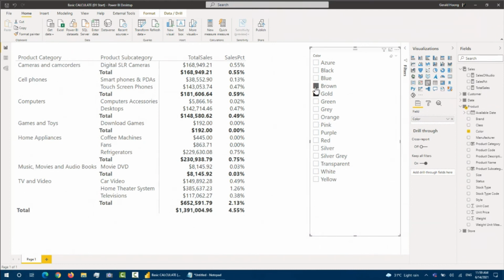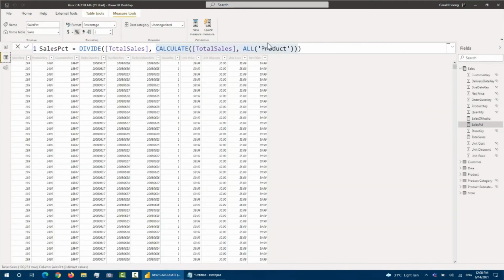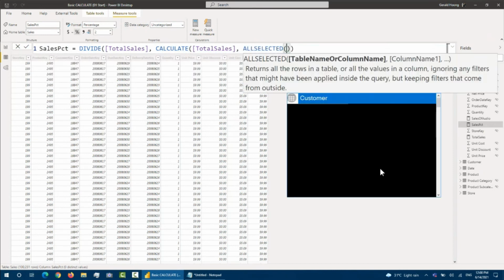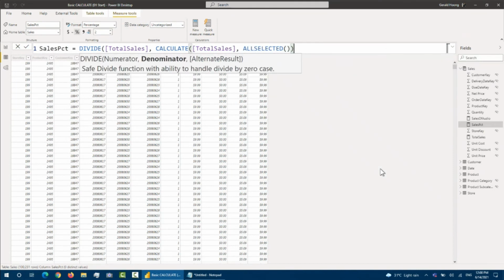What if regardless of what I slice, I want the grand total to be forever totaling up to 100%? You understand me or not? This is what people want, because otherwise it will produce ambiguity. People will get confused. I put in a slicer, you show me 4.55%. Where is the 100? No matter what I slice, it is 100. If I don't slice also 100. You get what I mean or not? So this is where you don't use all product. You use all selected. That's the answer.